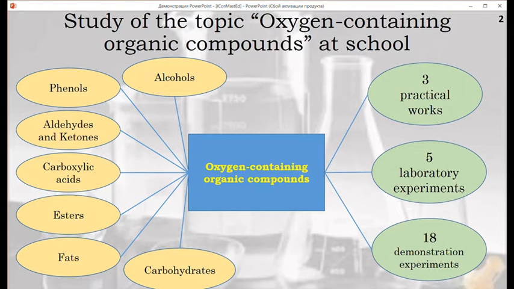in this topic, 3 practical works and 5 laboratory experiments should be conducted, and at least 18 demonstration experiments should be shown. The use of such forms of work makes it possible to study the chemical and physical properties of substances by direct observation and comparison with other compounds already known to students.